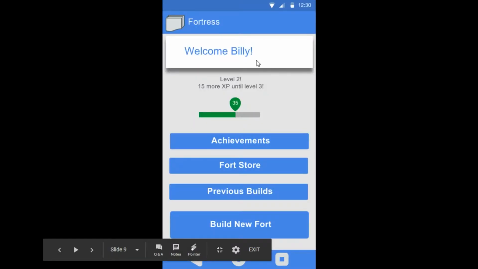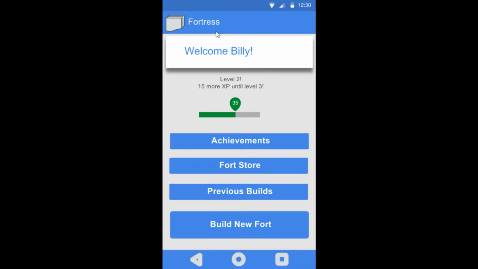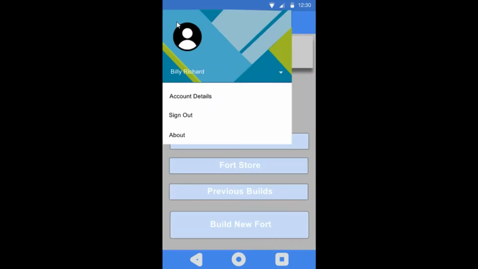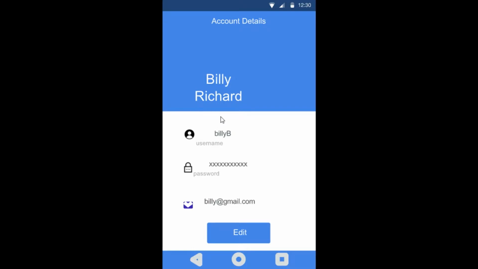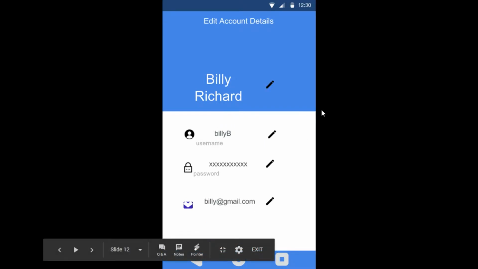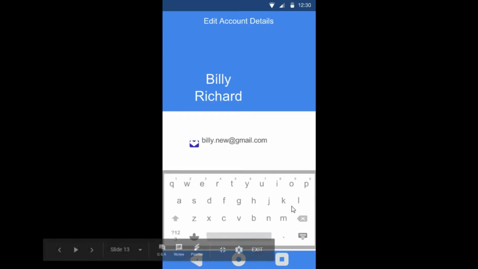The next task to be shown is the account information page. This can be found under the hamburger menu in the top left corner of the screen. By selecting account details, you can view the current information that's stored for the user. By selecting edit, you can change the user information, such as the username, or the password, or the email, to a different field of your choosing.